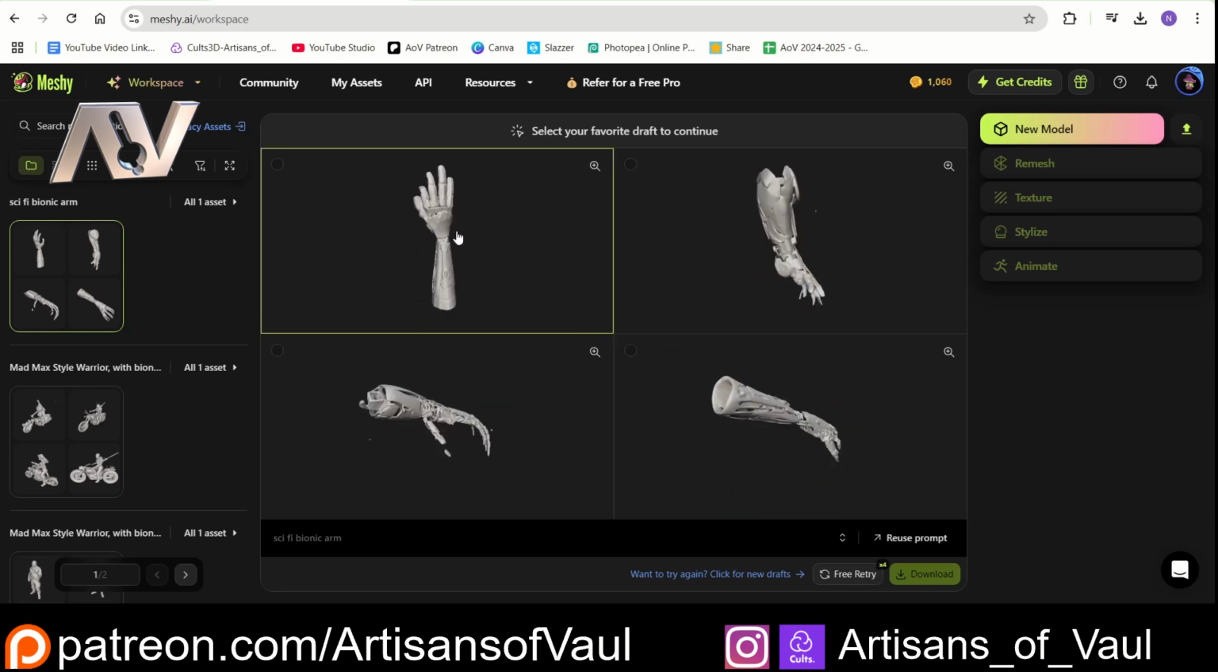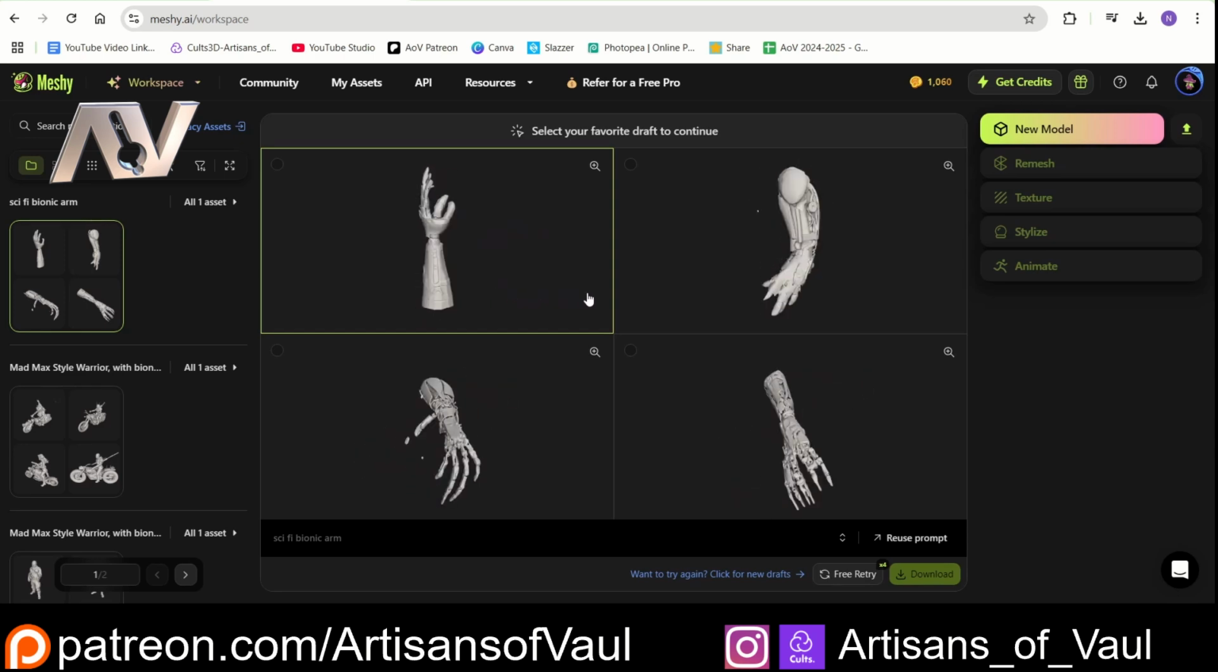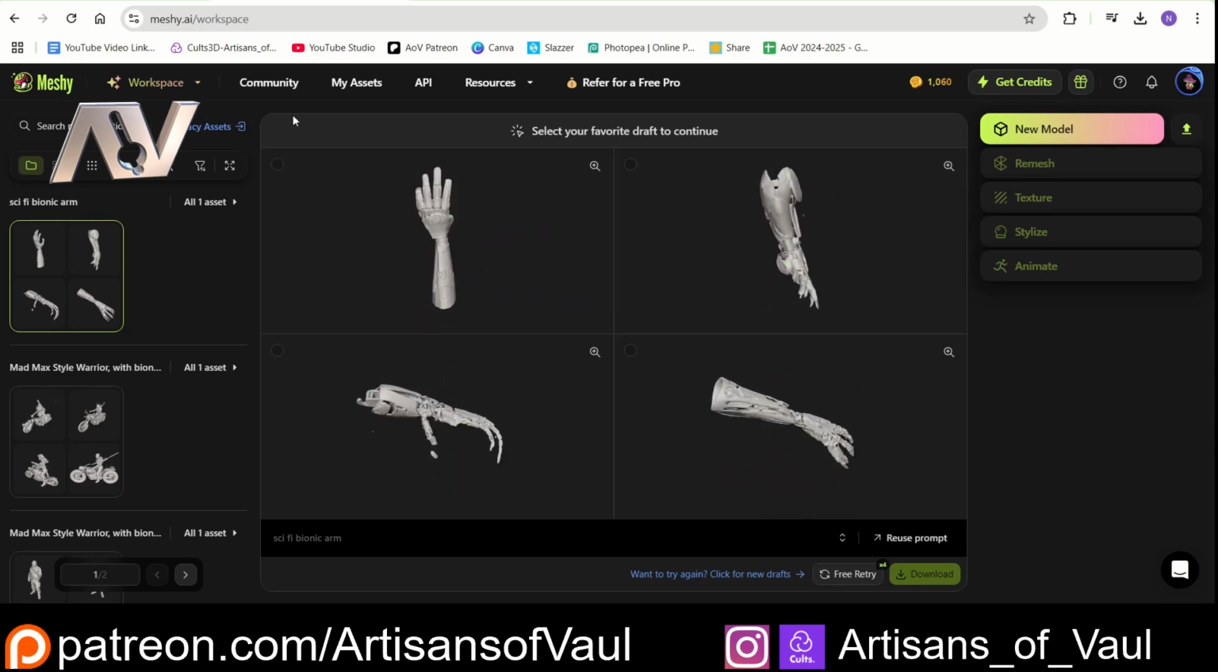But again, hands, always the classic AI issue here with too many fingers and things like that. So maybe this is something that they still need to work on a little bit. So something to bear in mind there.